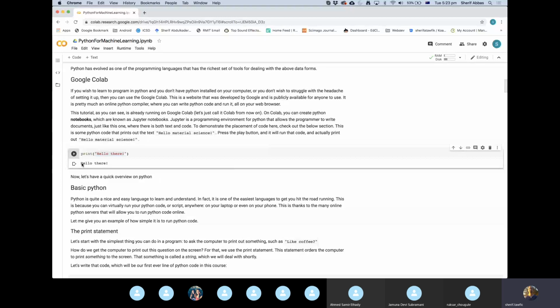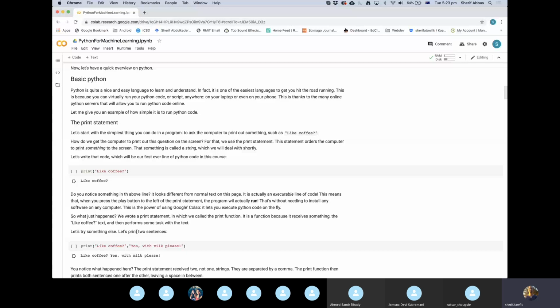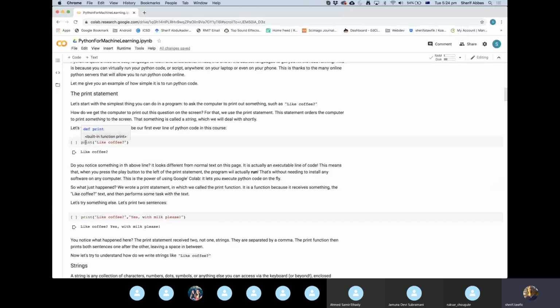So there's a lot of writing here that you can maybe read at a later stage, but for now I'm just going to skim through it and discuss the key things. The print statement is the very basic line of code in Python. It's a statement that instructs the Python compiler to print out something. And that something here is a string. So print coffee, that's a string here.